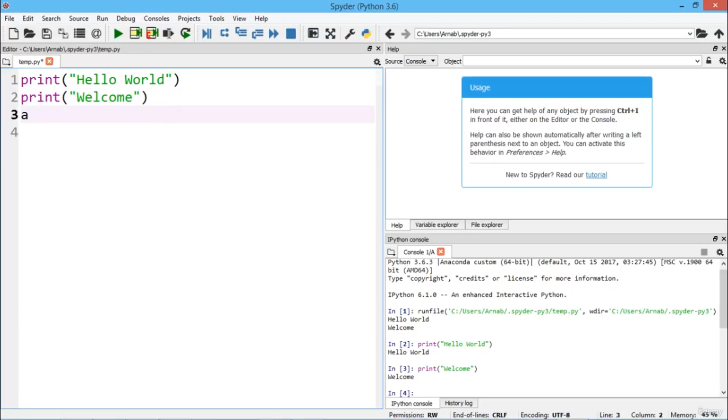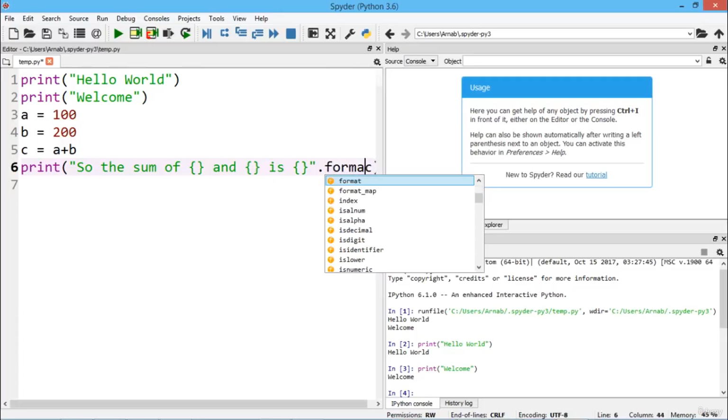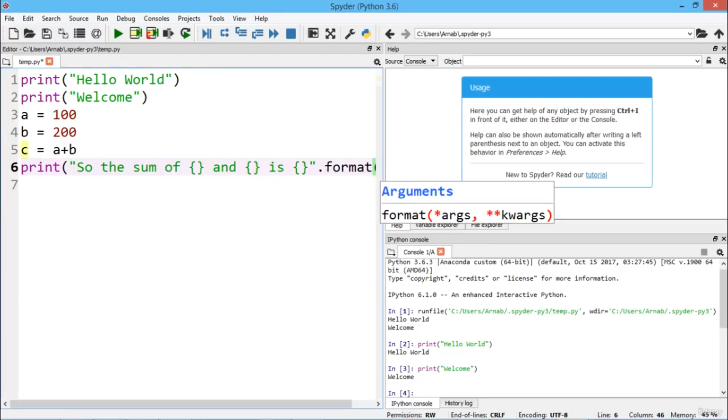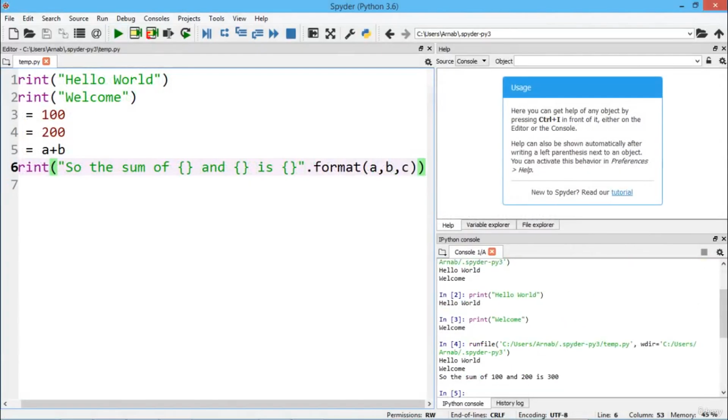Let us suppose we are having variables, say a is equal to 100 and b is equal to 200. Now we are going for c is equal to a plus b, and then the value of c is going to get printed. So the sum of a and b is c. That is another way to type the format. We shall be discussing all these things in detail. If you go on executing, we can find that the sum of 100 and 200 is 300.